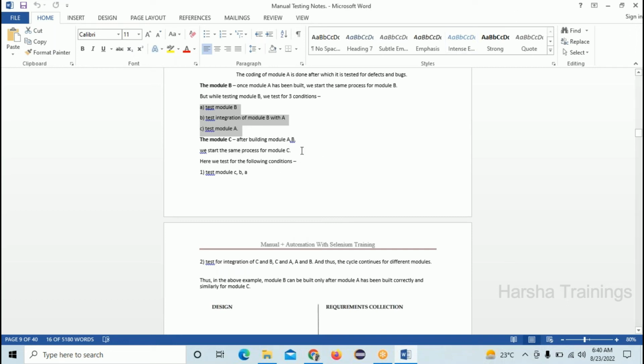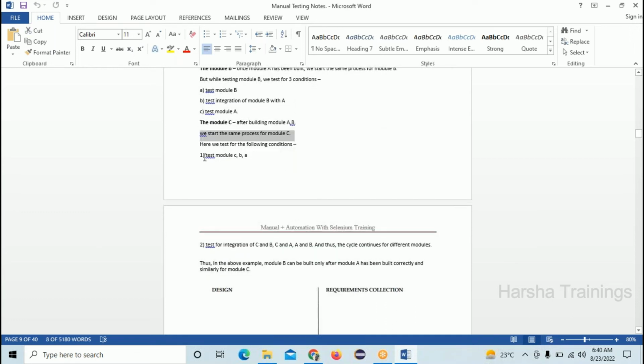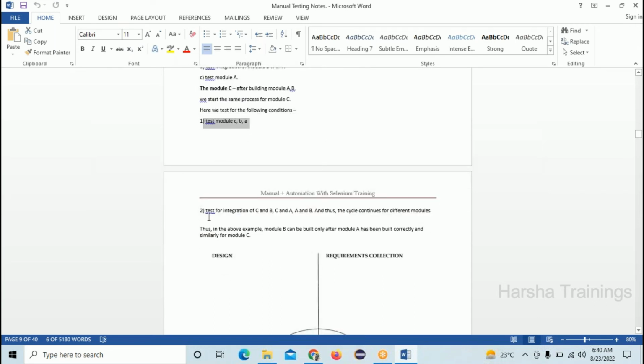Okay. Let's go to module C. After building the A and B modules, we start constructing module C with the same process. Then what are the conditions we need to test for module C? Test modules C, B, A individually, and later test the integration of C and B, C and A, and A and B. All these integrations we need to test, and thus the cycle continues for different modules.